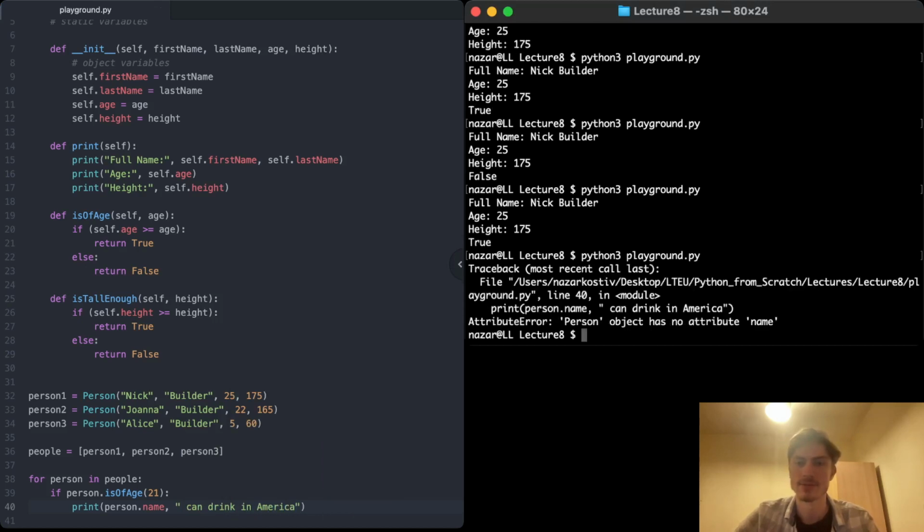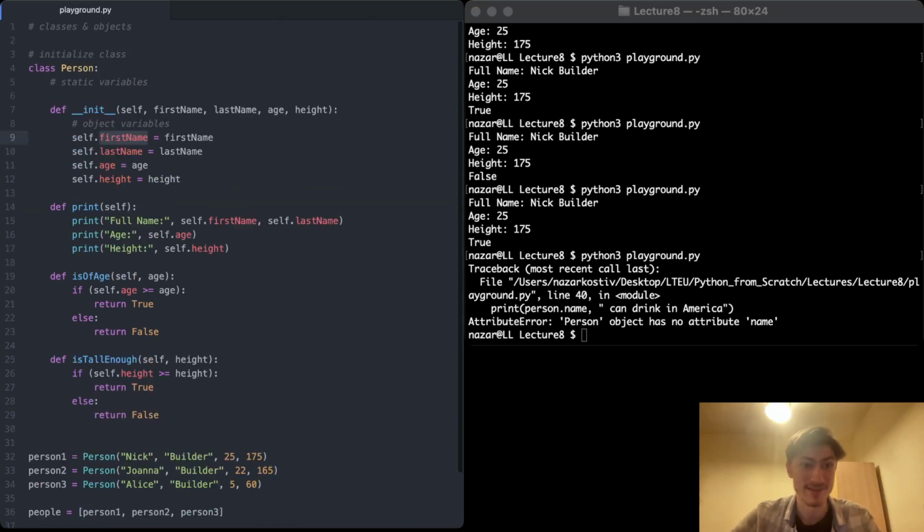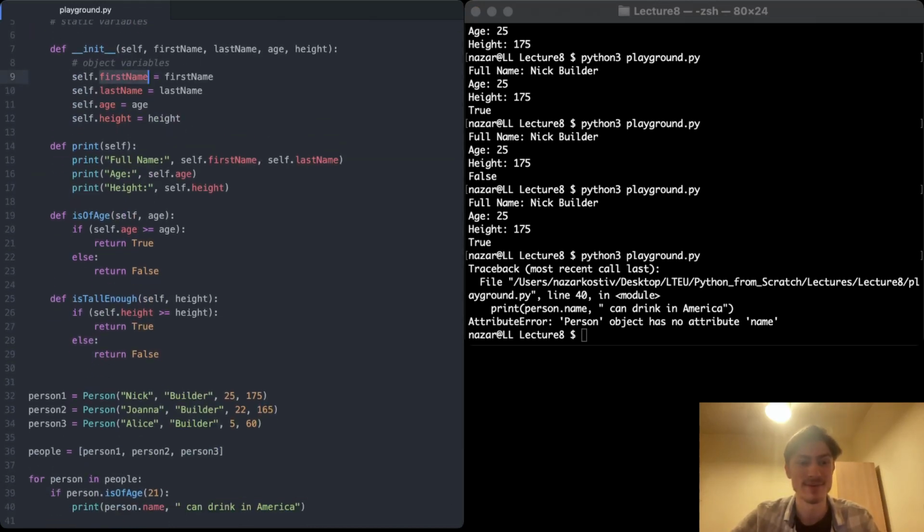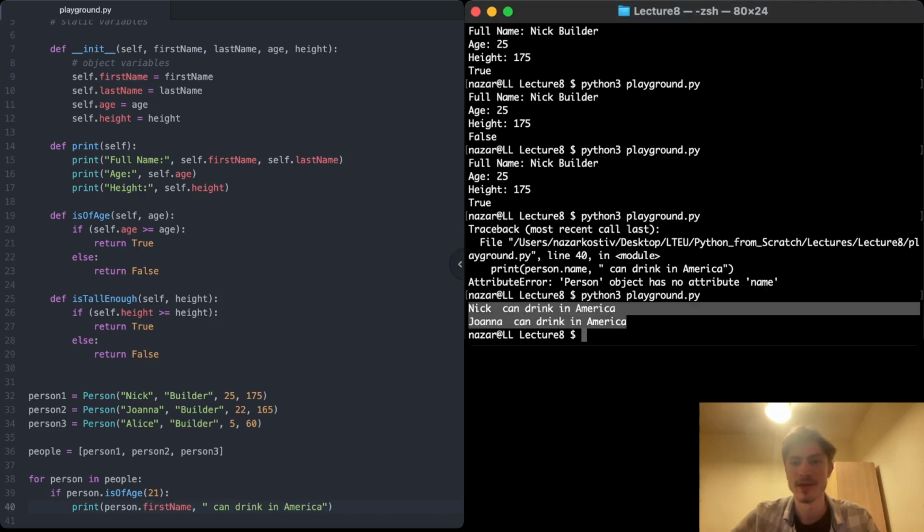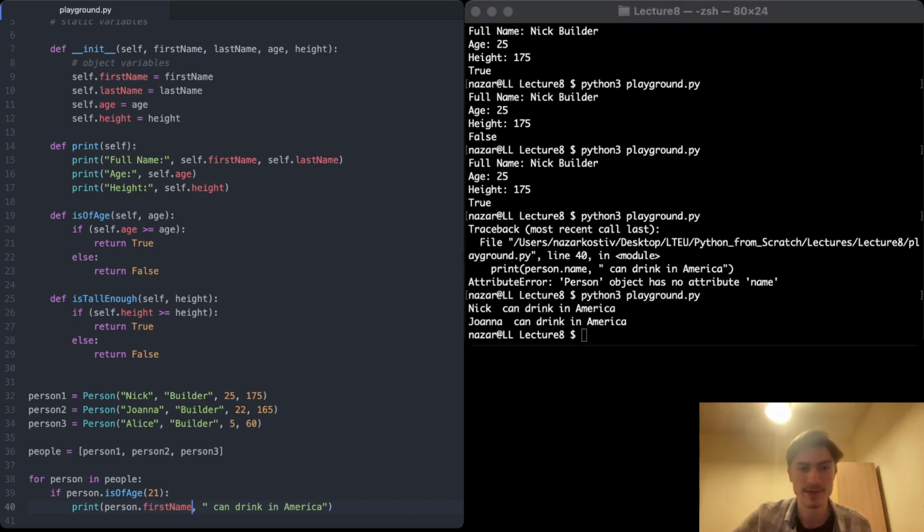And let's see how that works. We get an error because obviously our class doesn't have a name variable, it only has a first name variable. So let's change that. And we get the following output. We get Nick can drink in America and Jana can drink in America. And that's exactly what we expect because Nick is of age 25 and that is above legal drinking age in America. And Jana is of age 22. But Alice, their daughter, is of age 5 and she cannot drink in America.